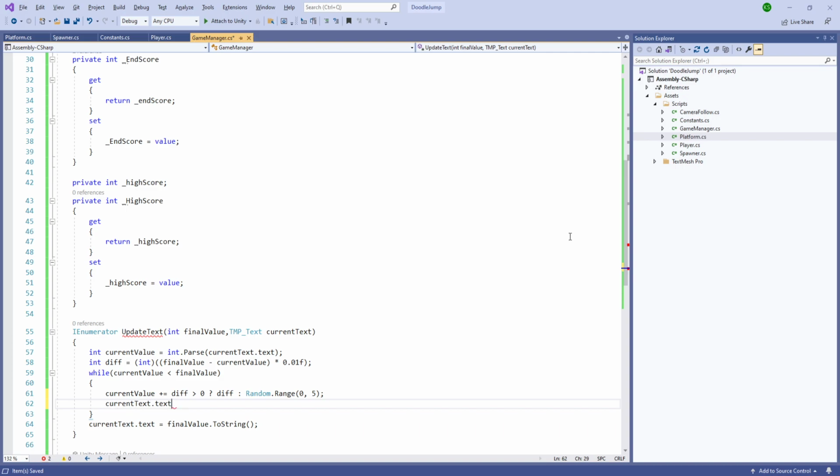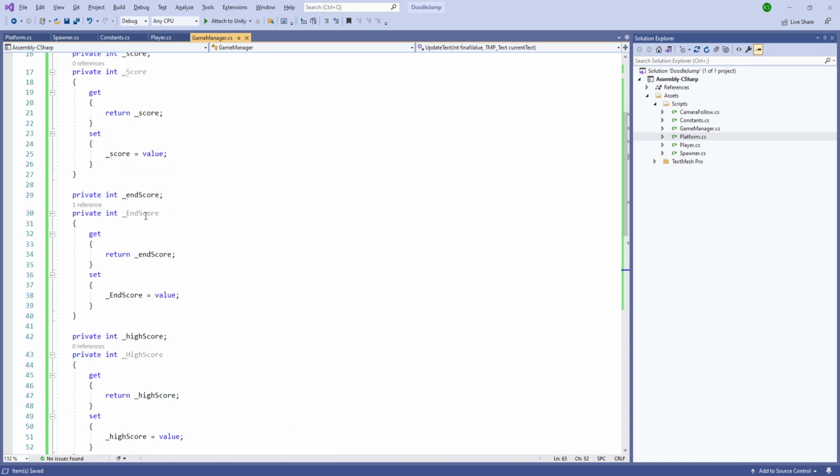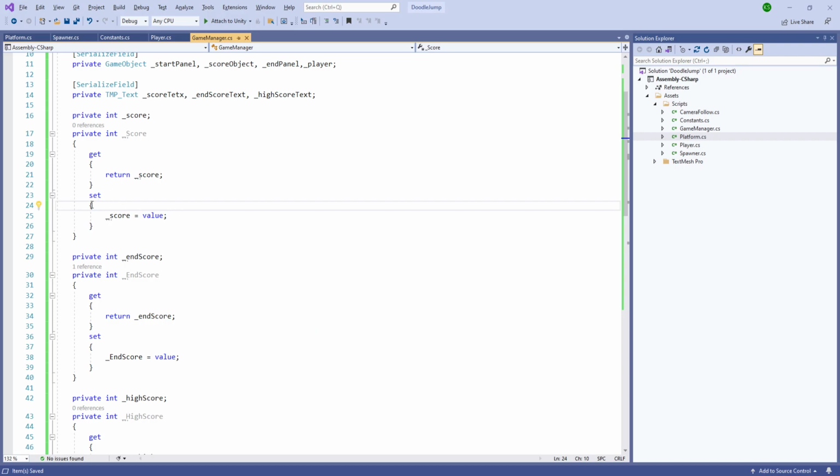and we'll set the current text dot text to be current value dot toString, and we'll do a yield return new WaitForSeconds, and we'll wait for 0.1 seconds. So everything will be finished in around a second or maybe less than a second, and we'll update the text whenever our property is being updated.